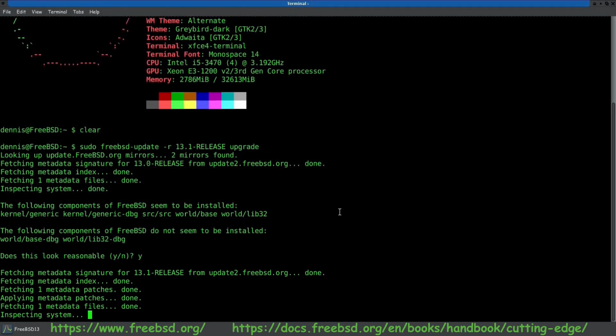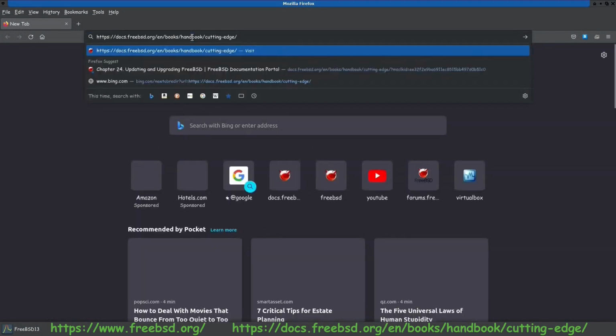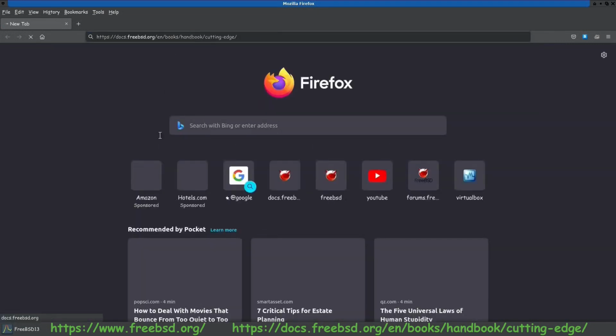And I think I'm trying to open up Firefox. I'm not sure it's going to even open. It did. This is the address for the link for chapter 24 in the handbook.